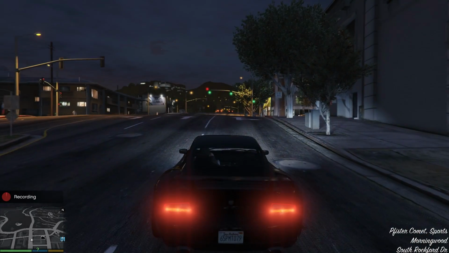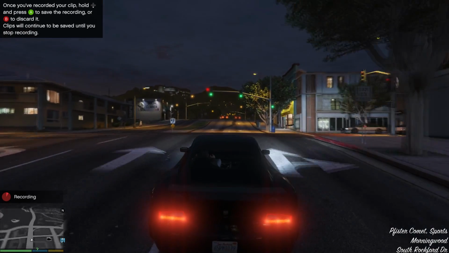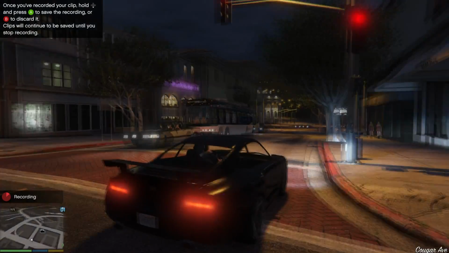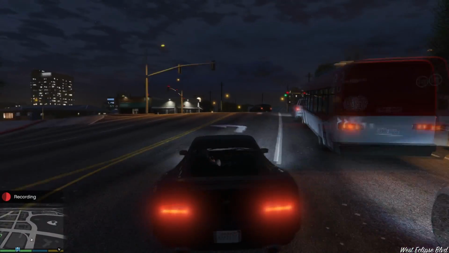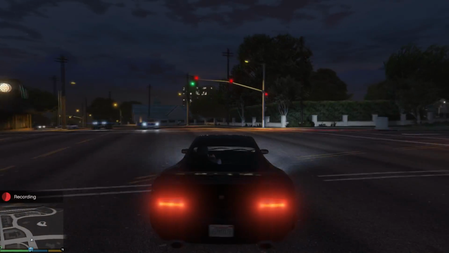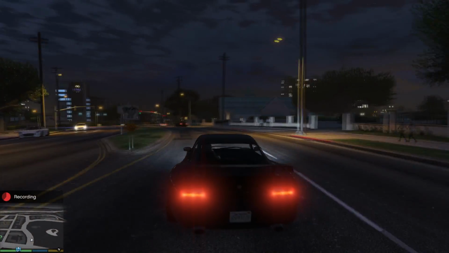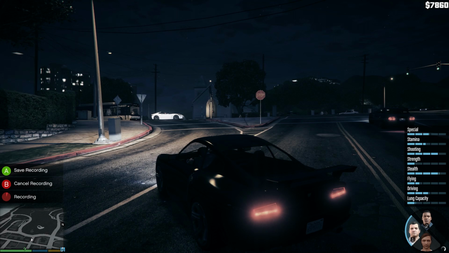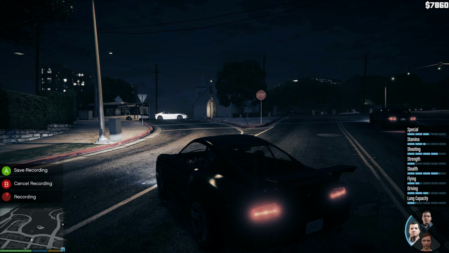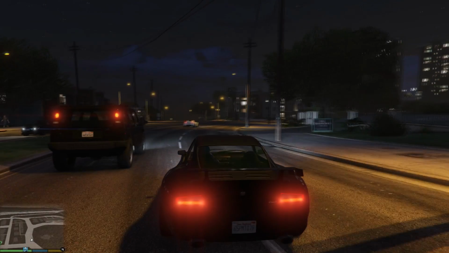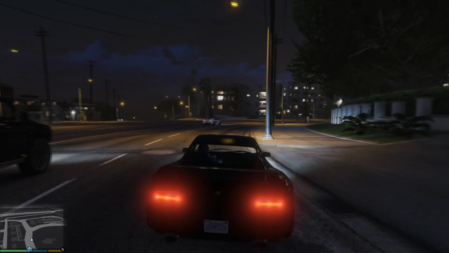If I push A, see in the bottom left, the recording is being recorded. As you can see, it records me for about, I don't know, probably 30 seconds. I don't know what exactly the time is. Once it is done, you can go ahead, hold down on the D-pad, and then push B to cancel recording. You're all done.